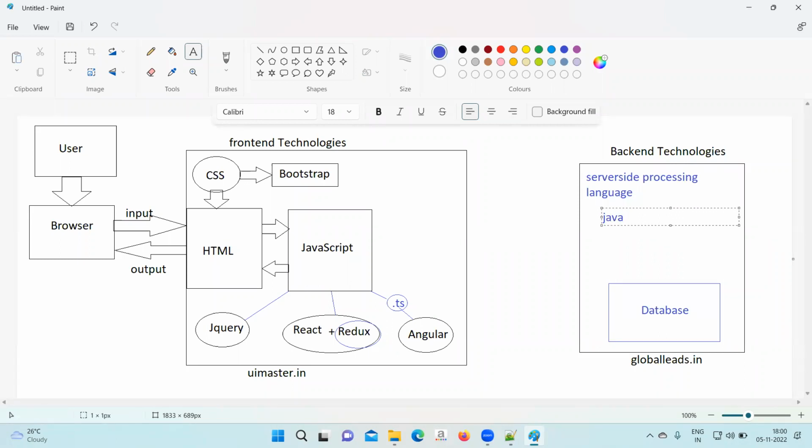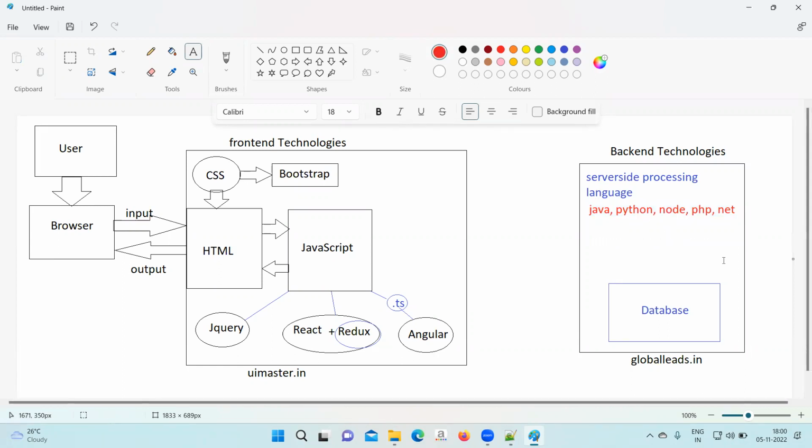You can use Java as a backend server-side processing language. You can use Python as a server-side processing language. You can use Node.js as a backend. You can use PHP as a backend. You can use .NET as a backend. Right? These are all called server-side processing languages. We have some more, Ruby on Rails, and many more are there in the market. So these languages are responsible to deal with which one? Database. Database cannot communicate with any of the client-side processing languages. Database only can communicate with the server-side processing.